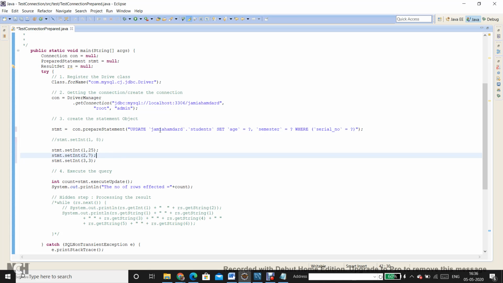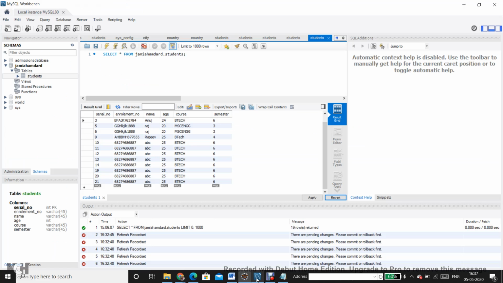Now, update Jamia Hamdard.student set age is equal to, we must understand the data types of all three. We have got age, semester, and then serial number. Let me go into the database and see. Serial number is of course an integer value, age should be an integer, and semester must be an integer. So all these three are integers, right?